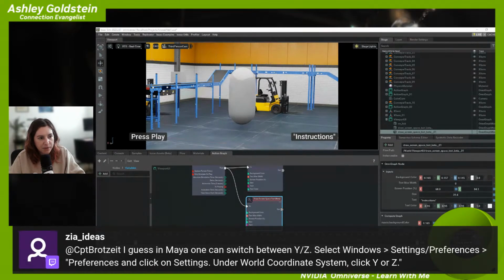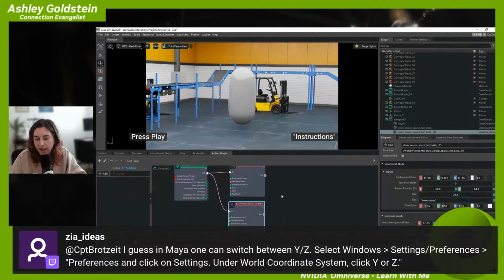Maya can switch between Y and Z. If you go and do all of that stuff that Zia said, you can change it. Yeah, and then there's the Maya connector for Omniverse, and you can adjust the way it exports, I'm pretty sure, for Maya. You can also for Unreal and for Substance Painter. I haven't played with the Houdini connector, I cannot say.